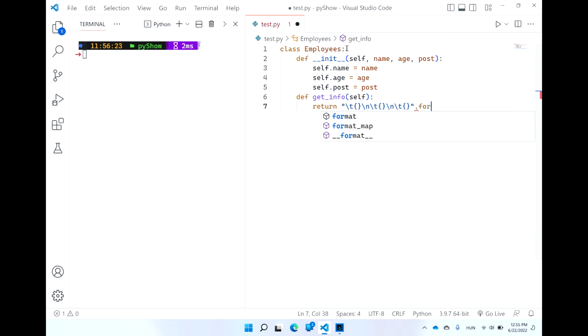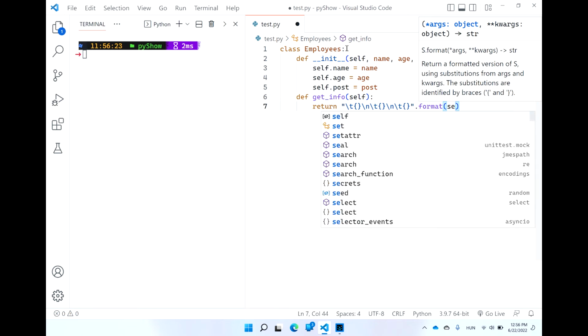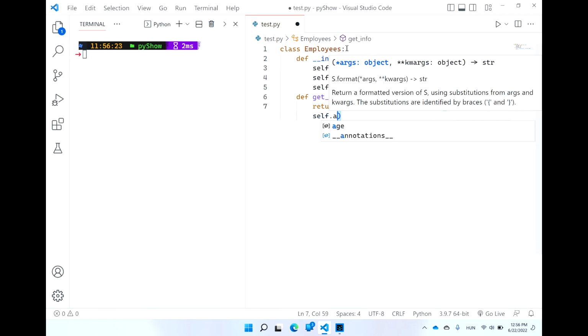And now we are going to use the format method and give the parameters, give the attributes of the init method. So self name, self age, and last but not least, self post.